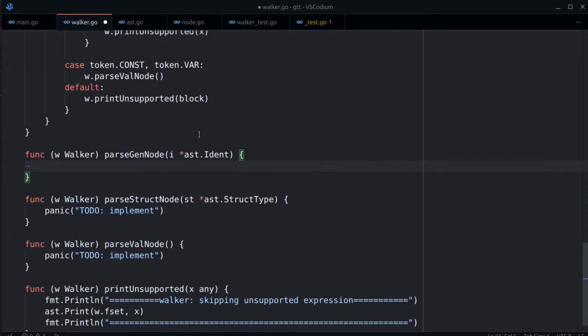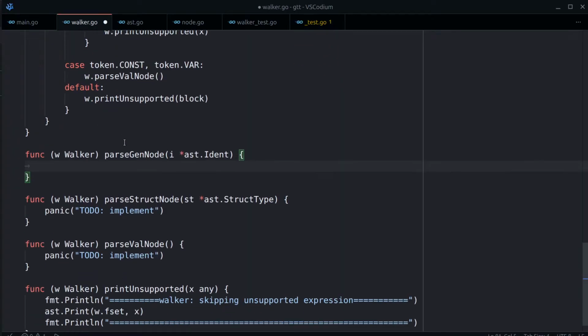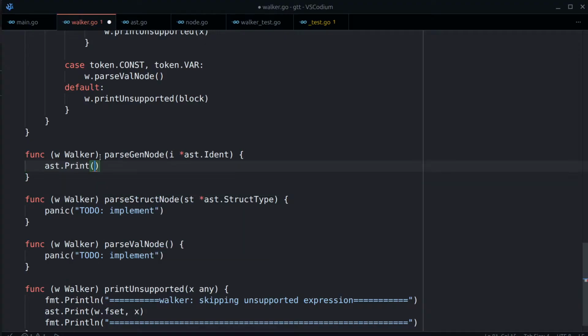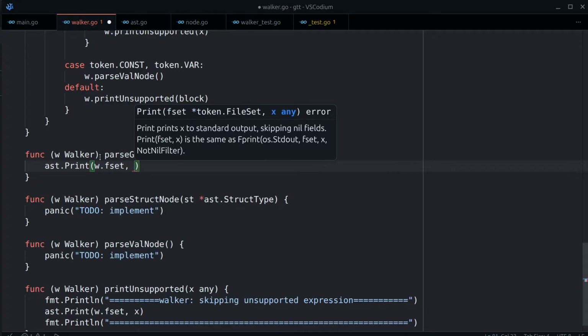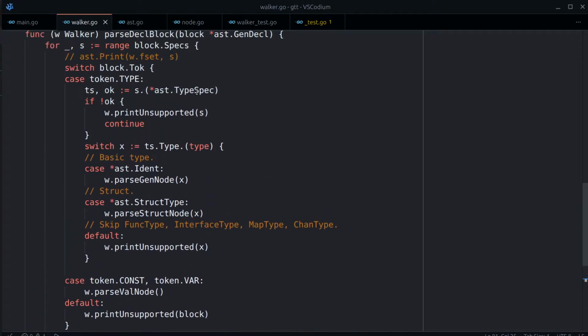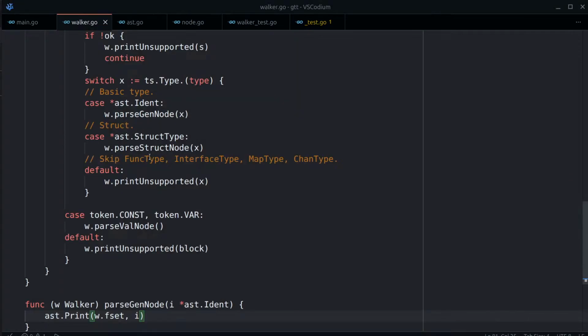So let's focus on the generic node. Generic nodes are something like this and this. They are the simplest ones. So the ident has a name and it has object obj. I wonder what is obj. So let's actually print them. Fset, and let's print this identifier. So yeah. Okay. Why am I always going back to the terminal? I guess it's muscle memory.